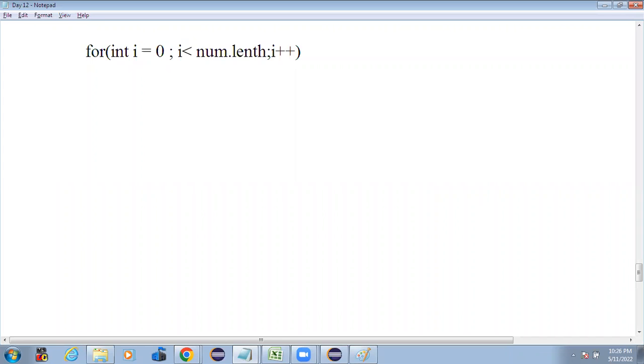Again I will create another one inside that one. So it is a for within a for, because one for is for rows and another one for columns. So here I can write int j is equals to 0, j is less than num of i dot length, and here we can say j plus plus.